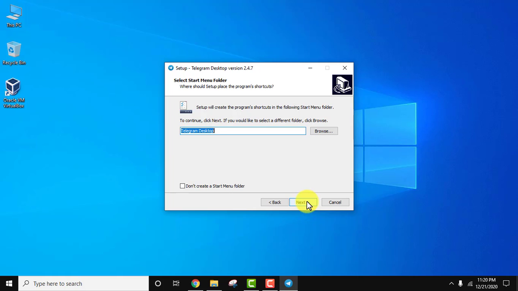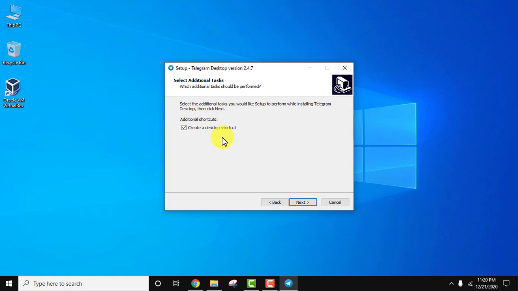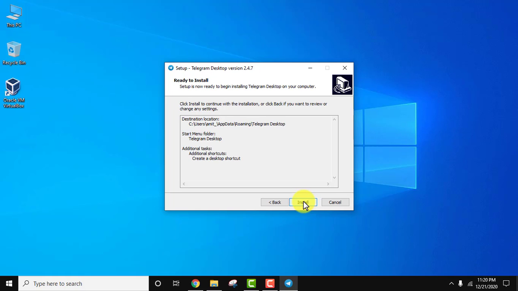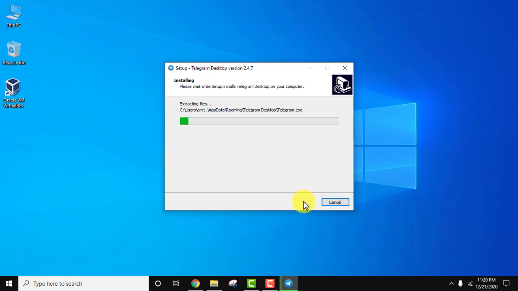Yes, it will create a start menu folder. It's fine. It will also create a desktop shortcut. Now let's click on next and install it. Ready to install, click on install. It is installing right now.